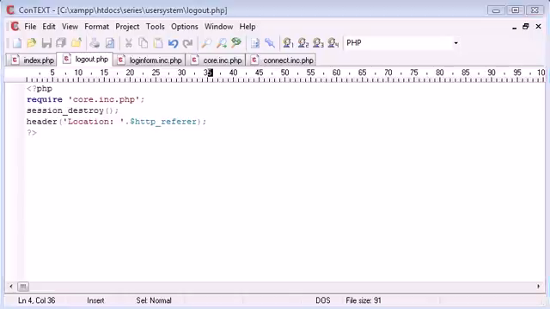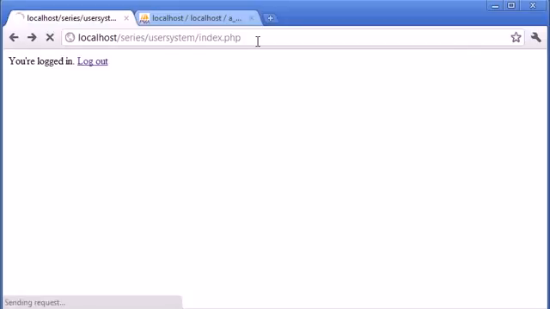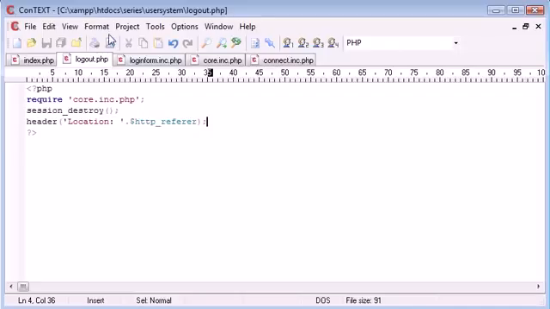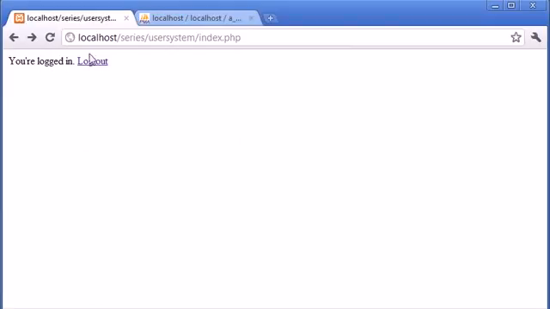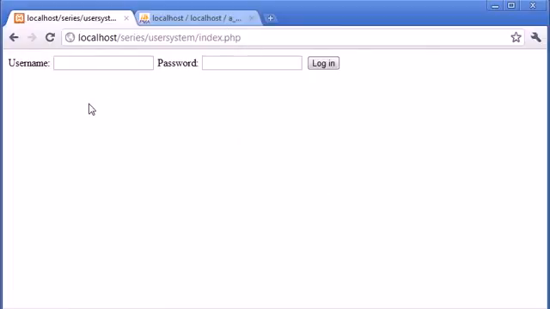If we come into our index.php page, remember, if we're not logged in, presumably when we click logout.php, sessions are going to be destroyed and we're going to be referred back to this page. We're not going to be logged in, so now we're going to include the login form and display it to the user. Let's click log out and see what happens. Okay, so we've been referred back to index.php very quickly. See how quickly it processes, ready for us to log in again if we want to.